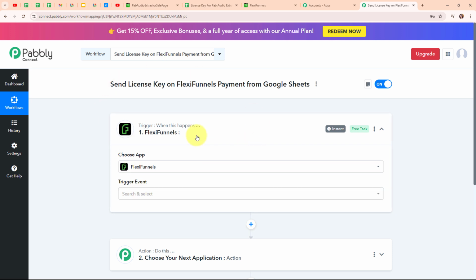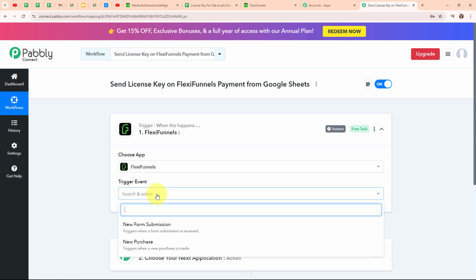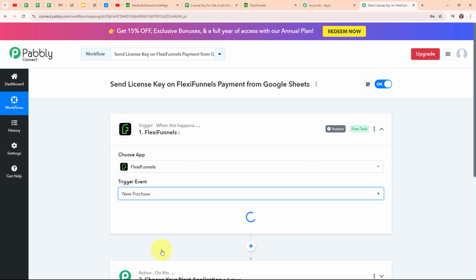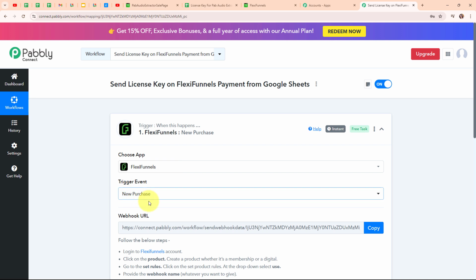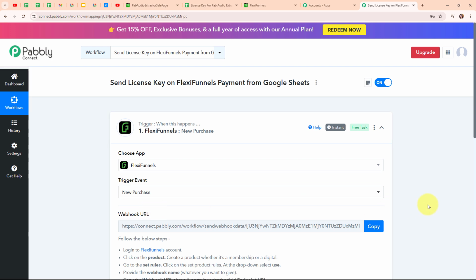So here in my FlexiFunnels trigger step, I'm going to select my trigger event as new purchase, so that whenever a new purchase is made in my FlexiFunnels account, then automatically Pabbly Connect should capture the response. Or you can say that whenever a new purchase is made in my FlexiFunnels account, then automatically this entire workflow should be triggered.